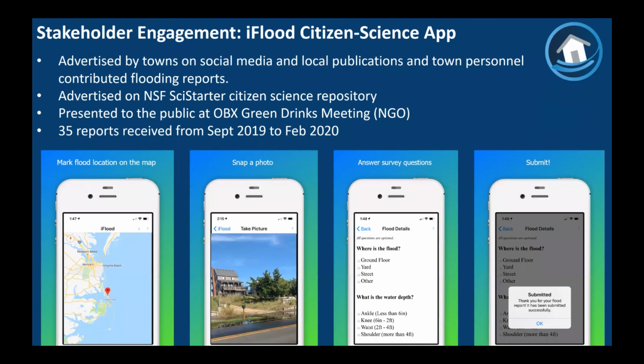We created the app to be simple to use and enable users to send us reports that include information about the timing, location, photos, and survey responses that we can apply to validate our model. The app was advertised by the towns on their social media pages and in local publications, and the town personnel also were active users of the app and sent us many of our reports directly.